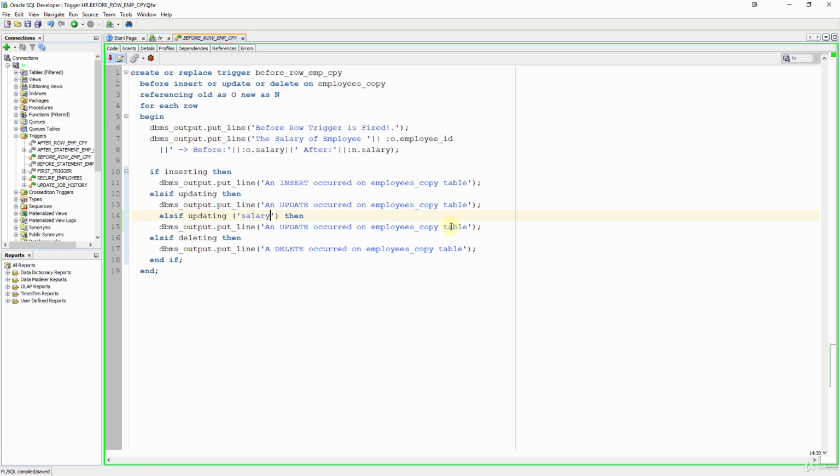And let's say an update occurred in the employees copy table and salary column. As you can see, the only thing that you need to do is writing your column name right after the updating text between the parentheses and single quotes. In this way, this if will work only if the salary column is updated. But here there is a problem. Since updating works for all the updates of the columns, this updating salary will not work because we used an else if clause here.